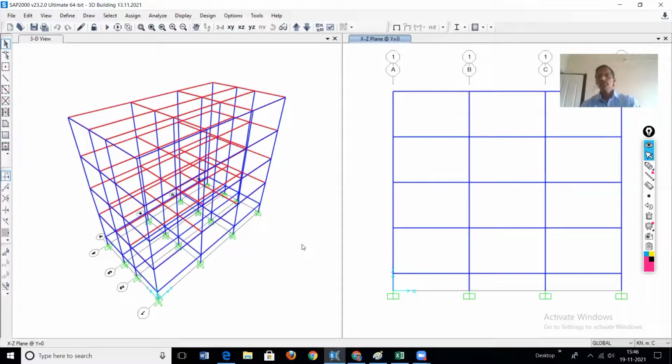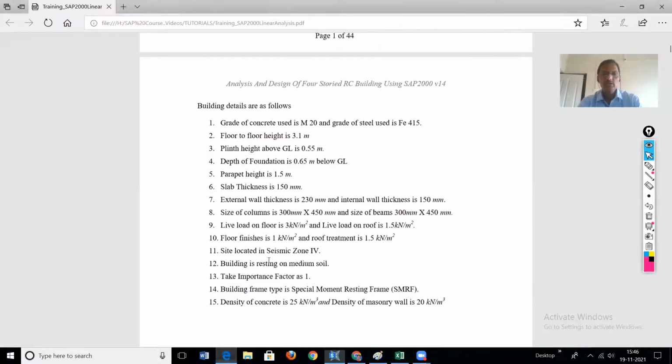Welcome in this tutorial. I am going to explain how to perform a response spectrum analysis of a 3D building. On the screen, you are seeing one 3D building. This building I have taken from the literature. What are the different loads acting on the building, that is the usual type of load.